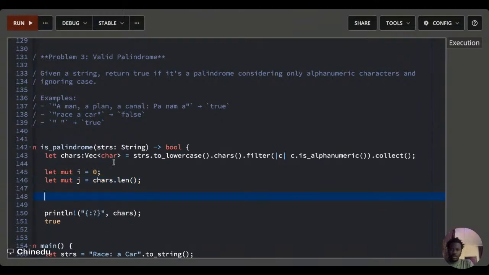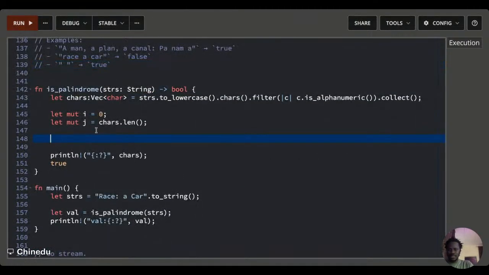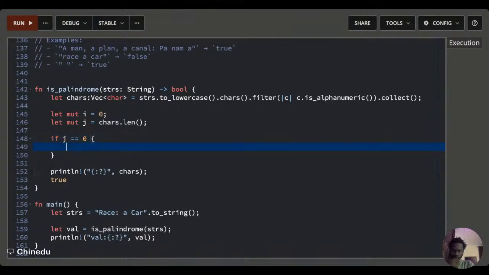So now we want to take care of this use case where we have an empty string. At this point, I think we can use is_empty. There's something called is_empty in Rust. So we can say if chars.is_empty(), we'll return true. Or we can just say if the length of j is equal to 0, we just want to go ahead and return true. So we've taken care of that use case.